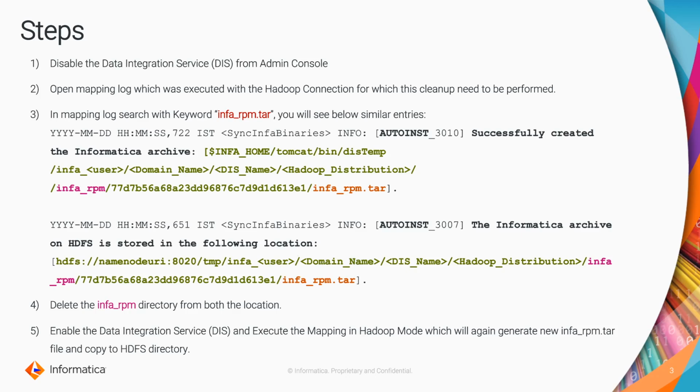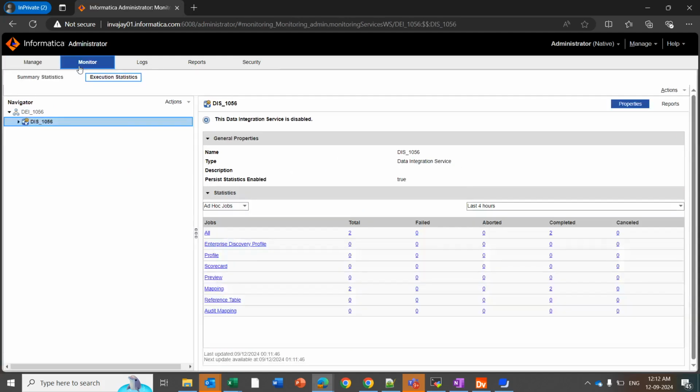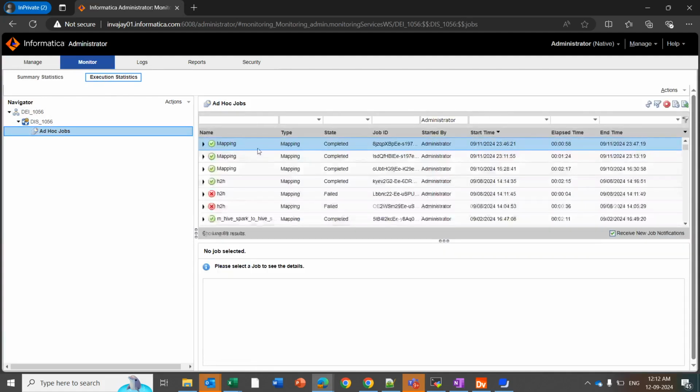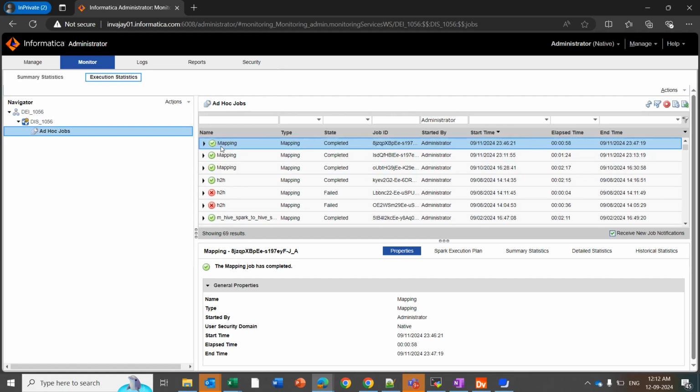Now you can open any mapping which is executed with the particular Hadoop cluster for which cleanup needs to be performed, and in the mapping log search with the keyword info_rpm.tar. Log into admin console. Click on monitor, and in monitor click on execution statistics. Select the DIS and select the job. You can download any mapping which was executed with this DIS and which is part of the particular Hadoop cluster. So I'll download this first mapping. Click on action, view log for selected object.